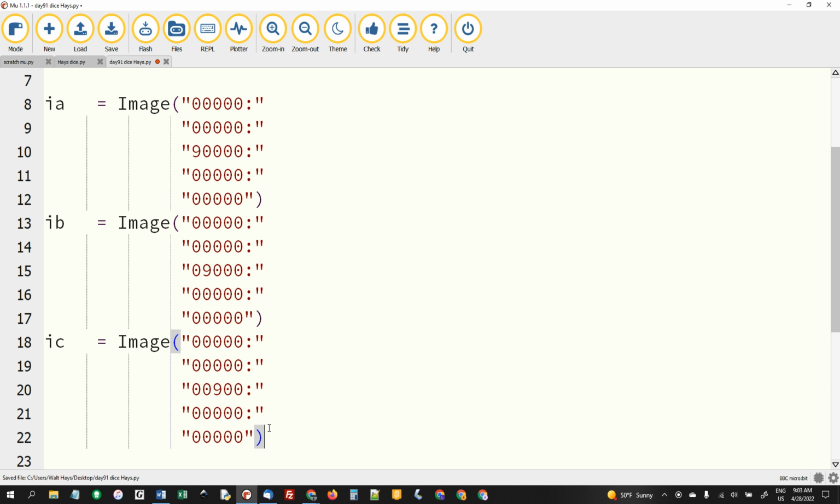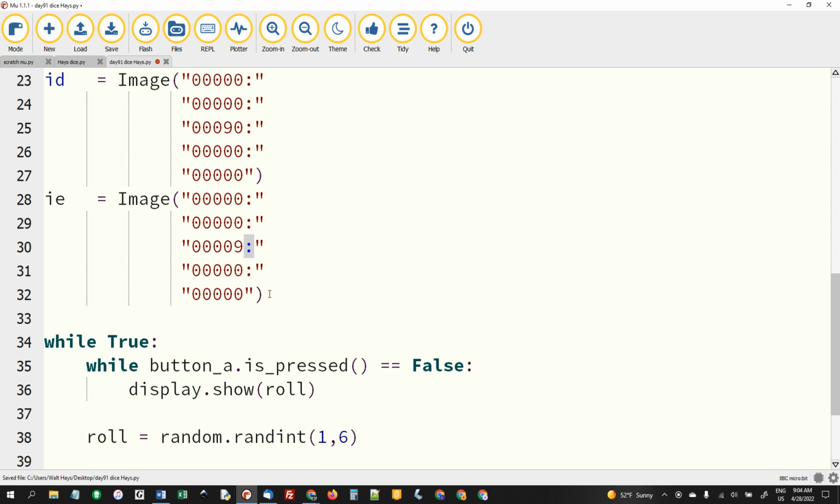So E, go E. I wonder if ID is a bad thing. No, it's probably fine. And on this one, the dot's going to be there. And on this one, the dot's going to be on the far right.